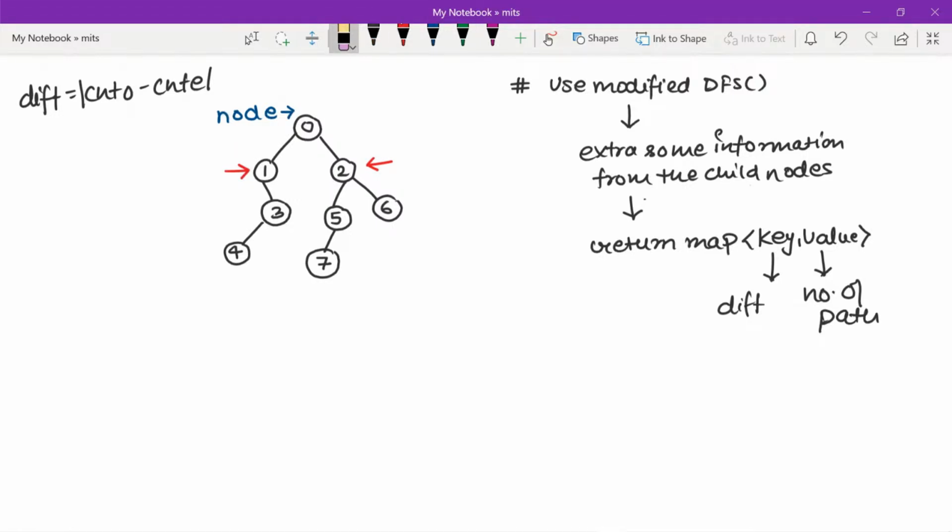For example, starting with this root node 0, I will make a call to visit all its children. Let's say we decided to make a call to visit 1. Then I will make a call to visit 3, then I will make a call to visit 4. Now this 4 does not have any other child, so here we are going to return some information to the parent function. What information will I return?